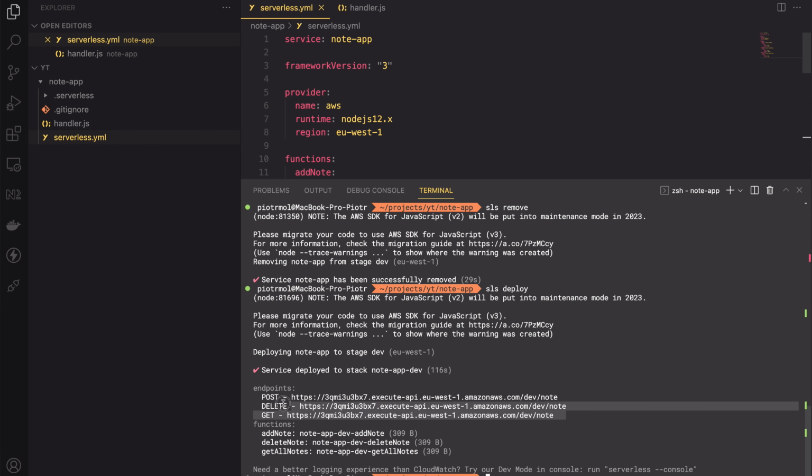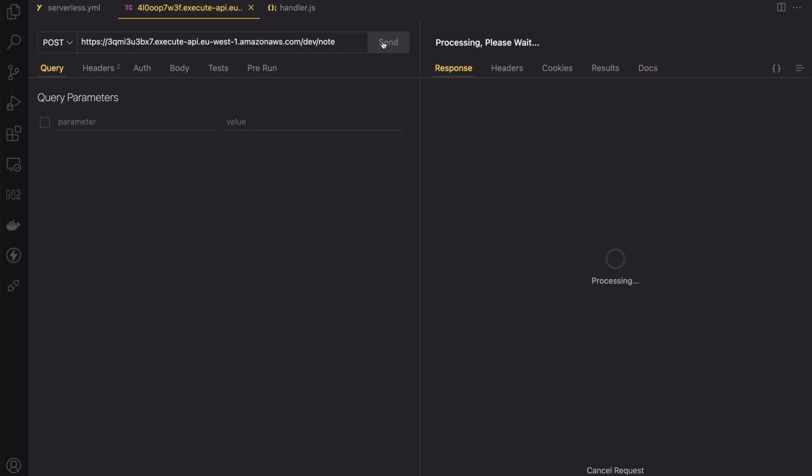Excellent! Here we can see the newly created endpoints. To test the API, let's copy the post endpoint and send a post request. Great! It has been successful. The API has responded with a 201 status and a proper message.